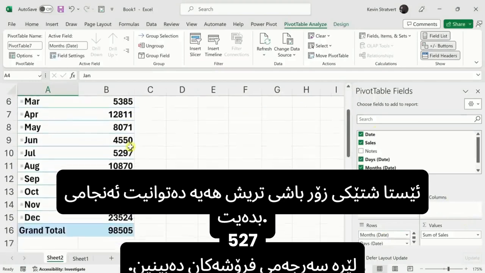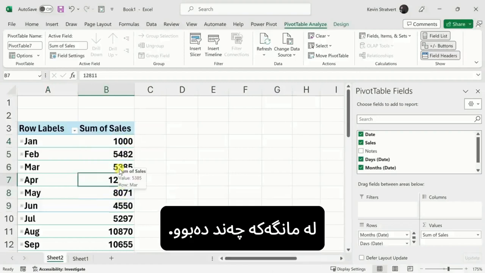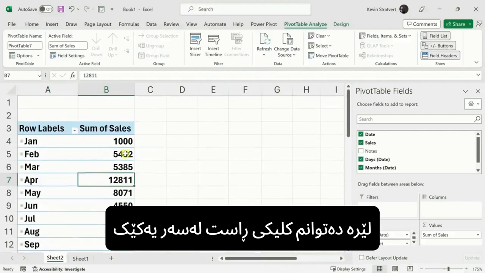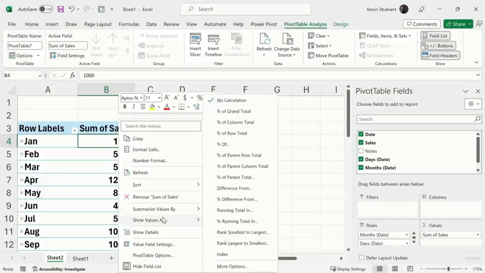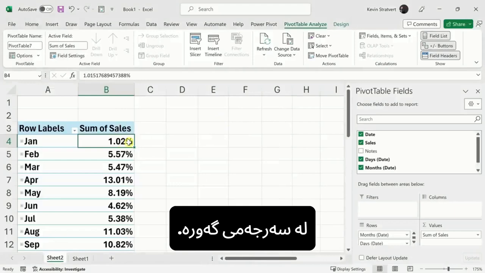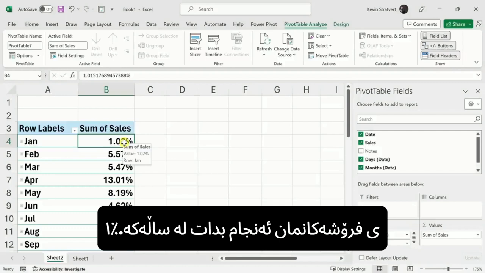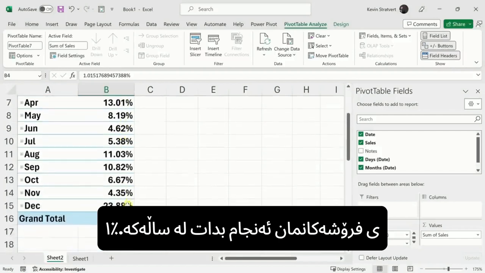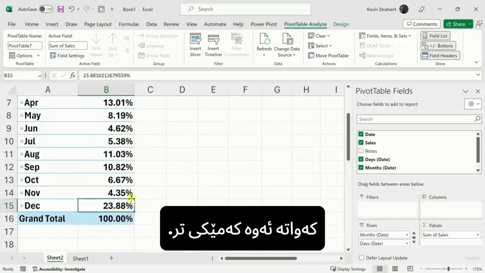Now, here's one more really neat thing you could do. Here we see the sum of sales, but let's say I want to know the percent of sales that month made up. Here, I could right click on one of the cells, and we could go down to show values as, and let's select percent of grand total. And there I see that January made up about 1% of our sales for the year, and here December made up 24%, so quite a bit more.